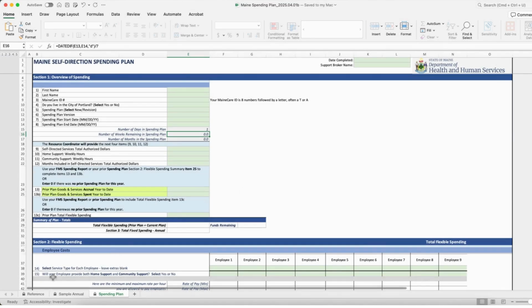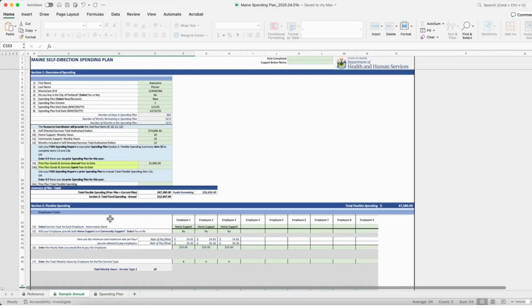There are 3 tabs to the workbook. We have the spending plan, which is the tab we'll complete today. We also have a sample annual spending plan, so you can see what it would look like to have a completed plan. And then we have a reference tab.